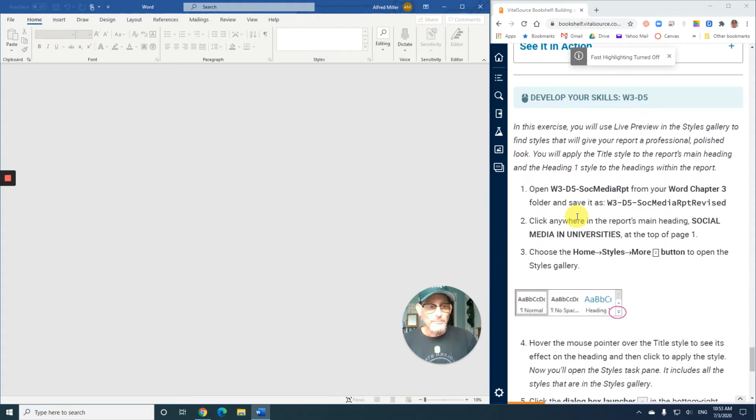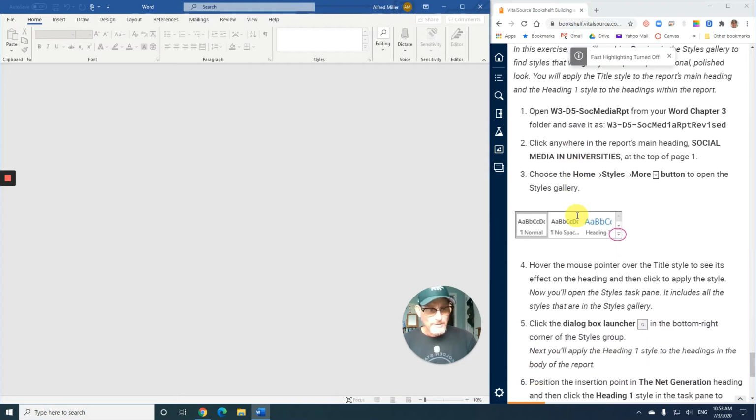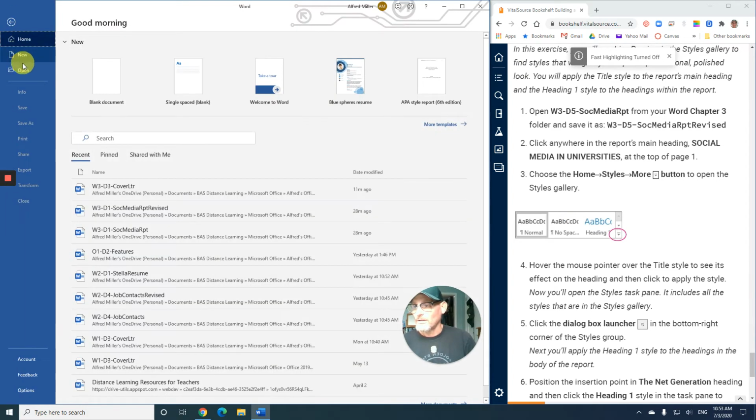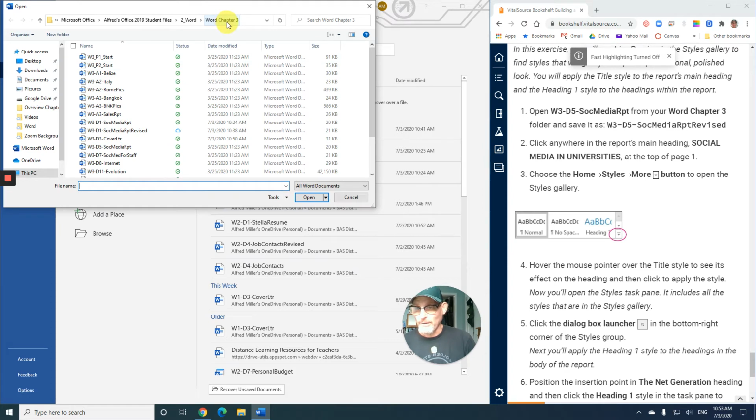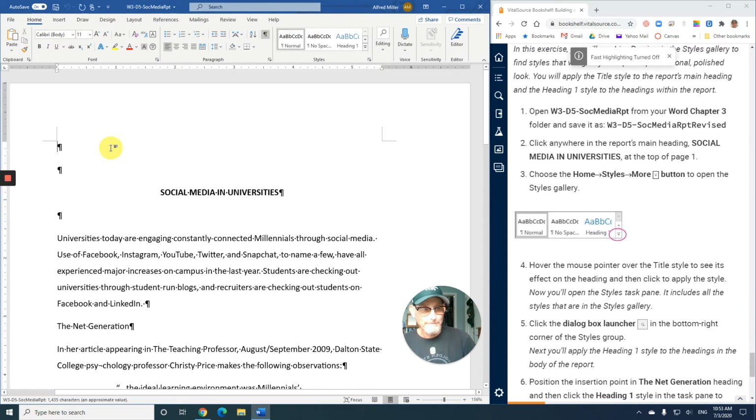We're now going to do Develop Your Skills W3D5. I'm going to open W3D5 Social Media Report now. So File, Open. I'm going to click Browse. Hopefully I'm already in my Word Chapter 3, and I'm doing the Social Media Report W3D5 version, D5. I'm going to double click it. Basically, it's the one we did earlier, but it's just completed by the people who made the book and everything.